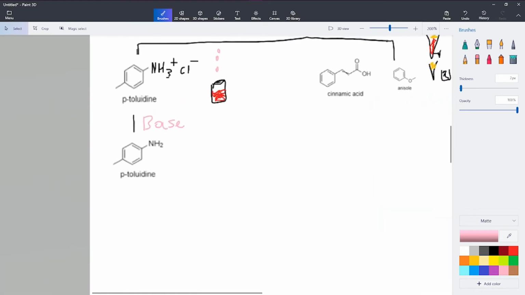What that does is it gives us back our original molecule, p-toluidine, and in order to isolate it, because it is still in an aqueous solution, we can do something like recrystallization, or we can use a drying agent, things like that, in order to separate it.